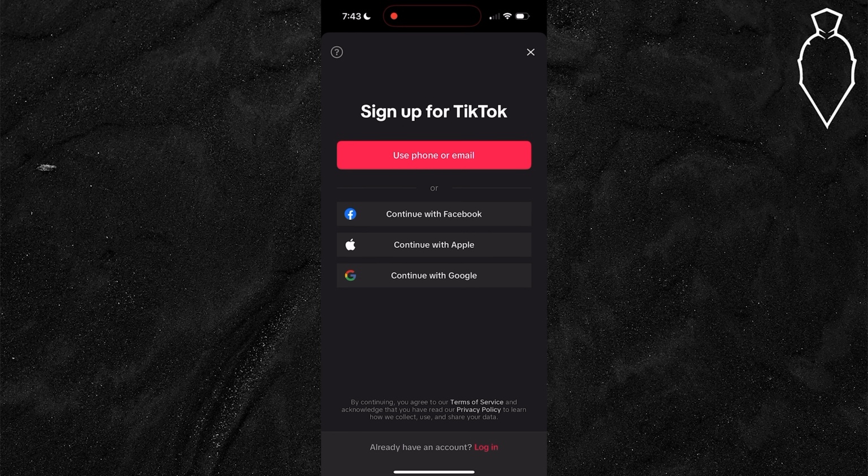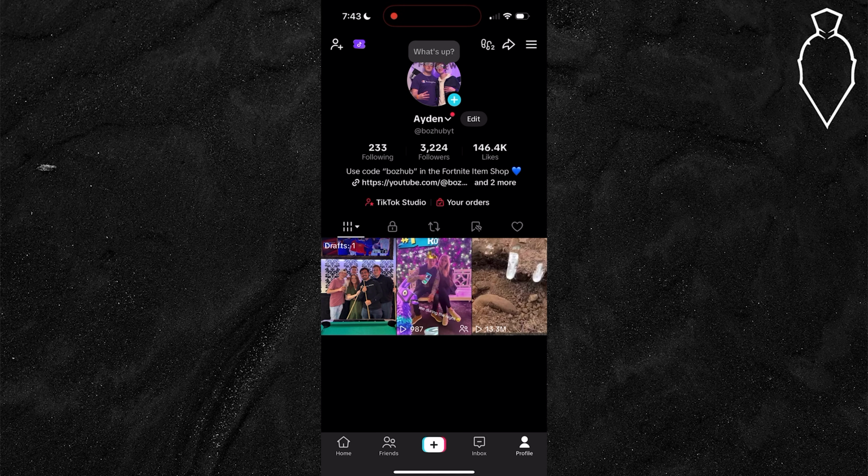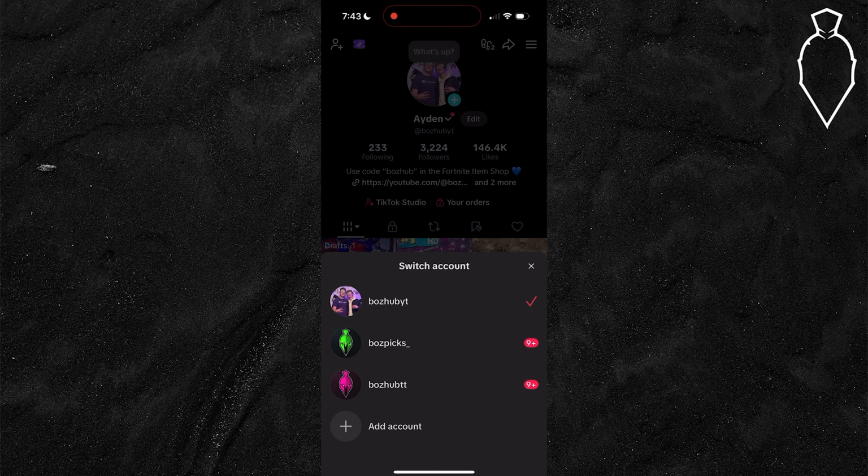Choose whatever preferred login method you would like to use and simply enter in your details. Once you're signed in, you'll automatically be switched to that account. To switch between accounts anytime, simply tap on your username again and then choose the options that appear for you. As you can see, I do have a few accounts here. But yeah, it's as easy as that.